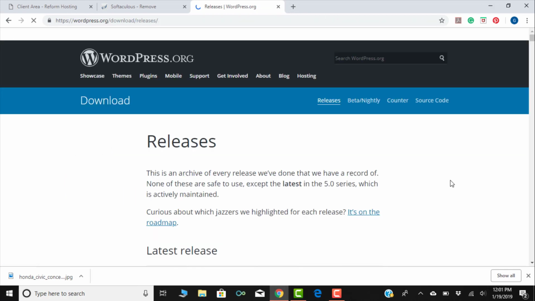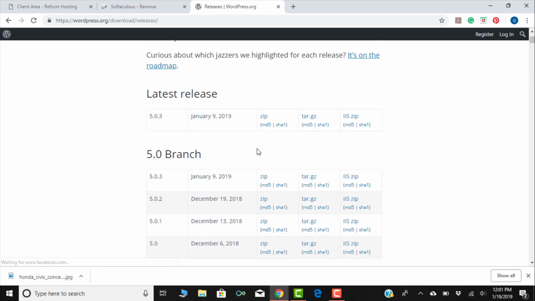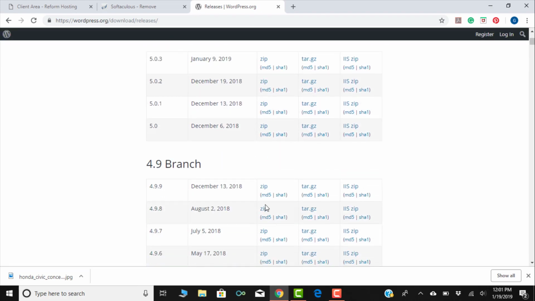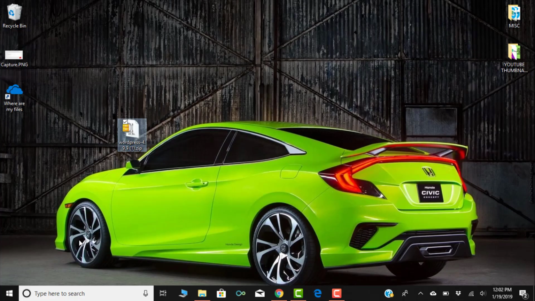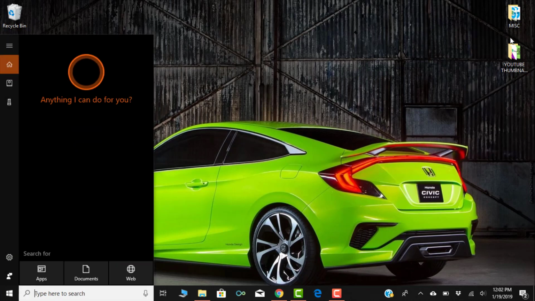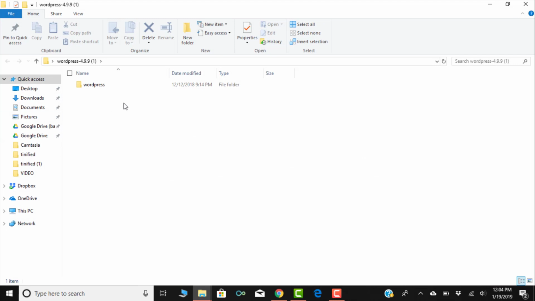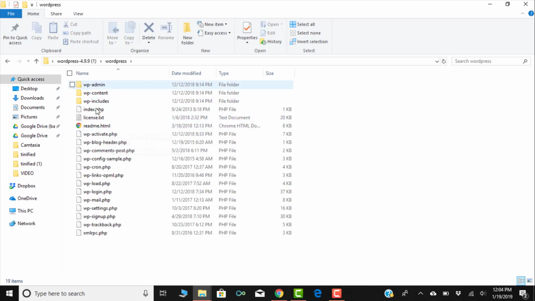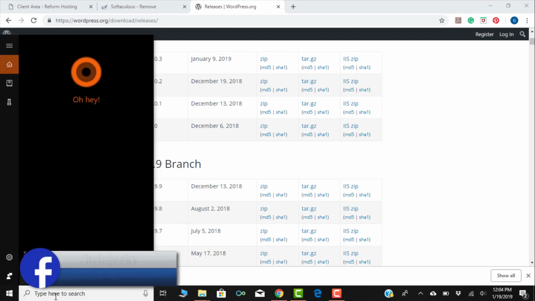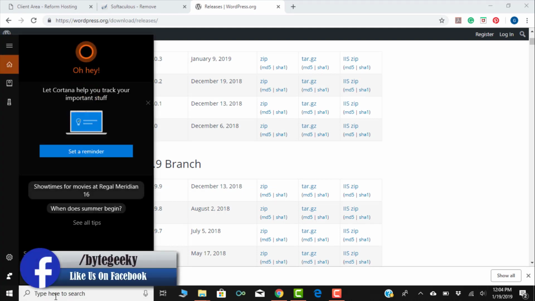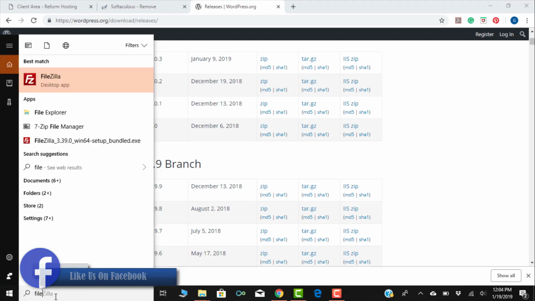So first of all, let me download WordPress. In this case, I'm gonna download WordPress 4.9.9, which is an older version. Download the zip format. Once it is done, unzip the file. Once you unzip that, you're gonna see one more folder inside that, and inside that you'll get a lot of folders and files. All those things need to be copied to the server.